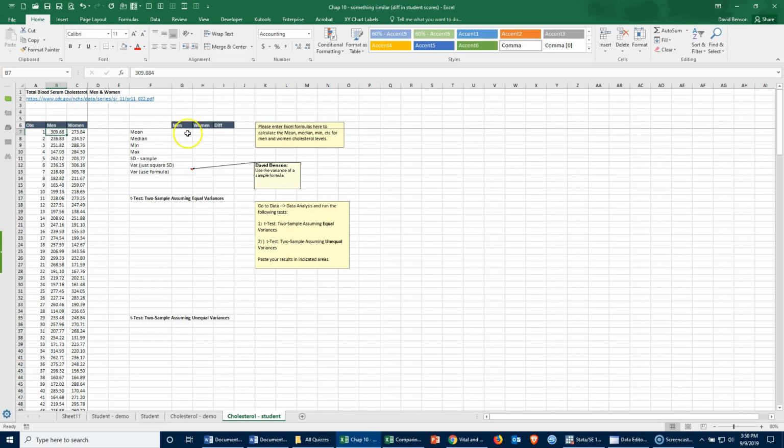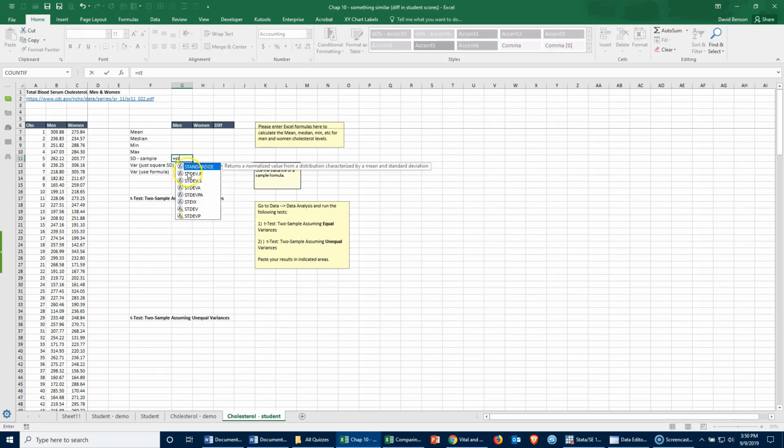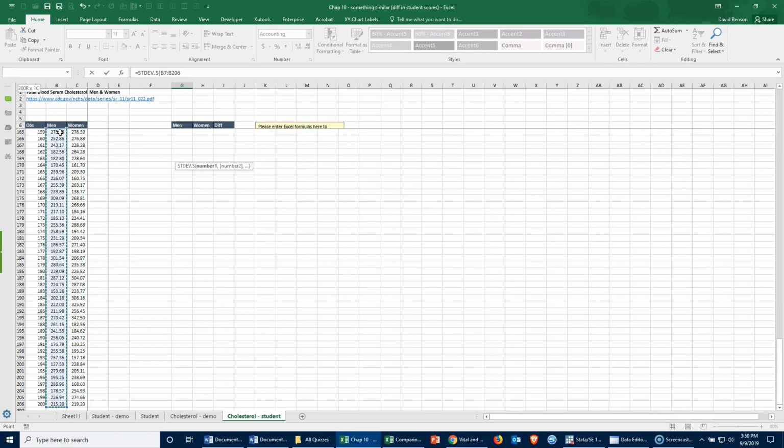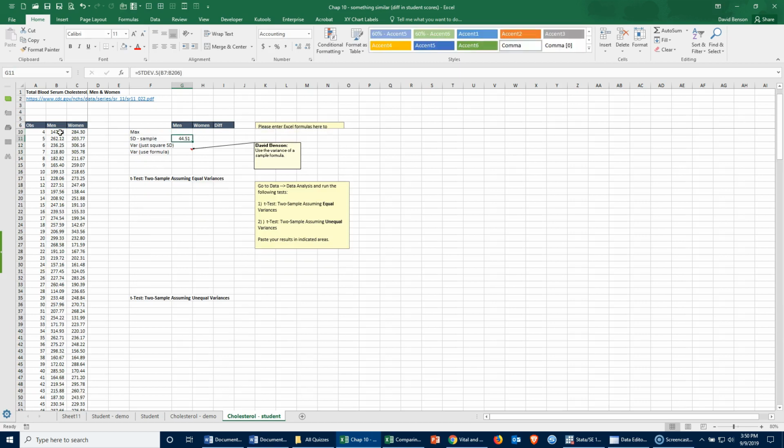And so the first thing you're going to do is, in this area, you're going to calculate the average for the men and the women, the median, the min, the max, and then the standard deviation of the sample. So we're going to use this standard deviation of the sample, and we'll do it here for the men and so on. So you should get 44.51 and so on.